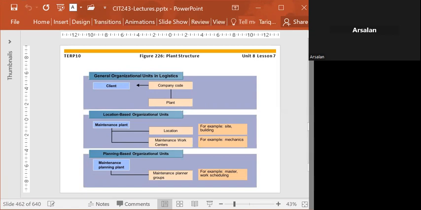So just a reminder, if we have two plants, both will have a unique number in the same company code. But if we have a plant in another company code, that will also be unique in the client even. So it is not possible that one plant can have the same name even if it is in another company code. So all the plants will be unique under the client. So this is just to remind.